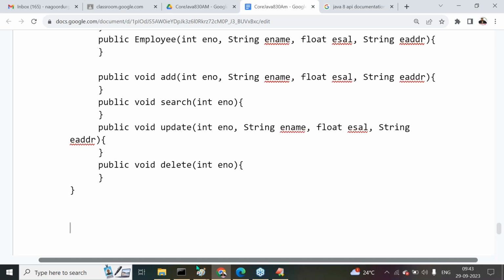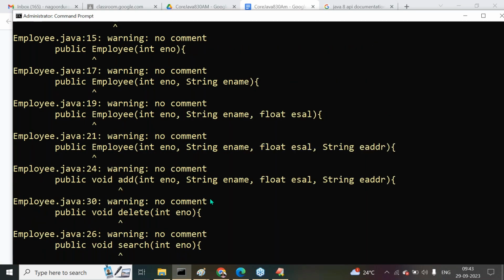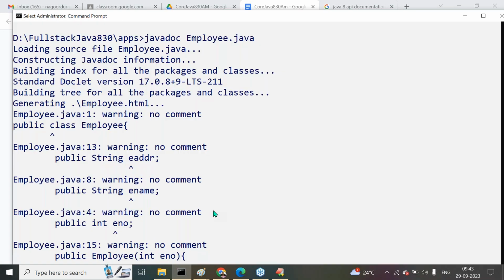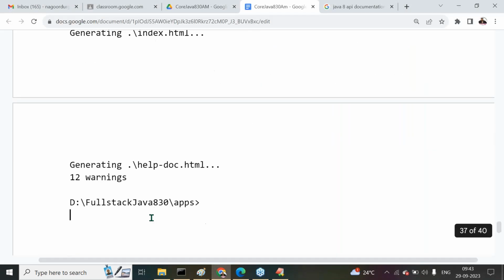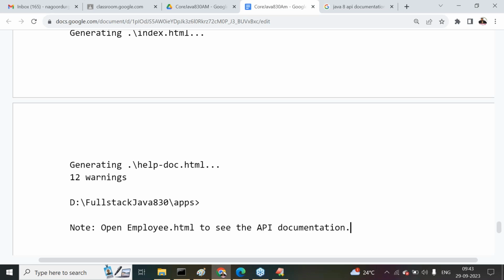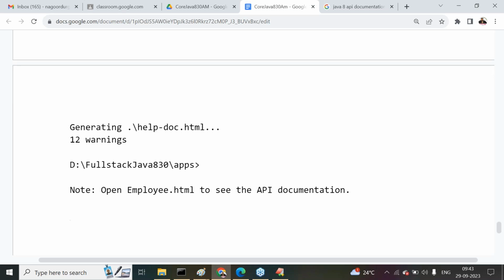This data here we are getting. Then after completion of this, again we have to do this total content here, so that we are able to get the content. Now again here what I'm telling there, note: open employee.html to see the API documentation. That's it, not more than this. Now this is clear-cut information we have to identify about the content.